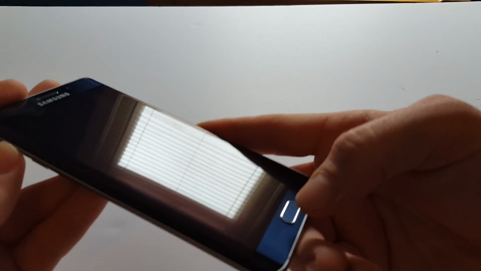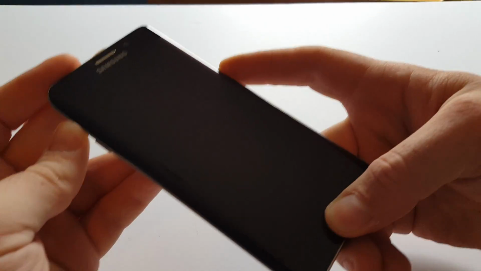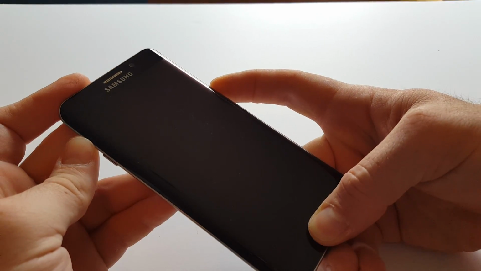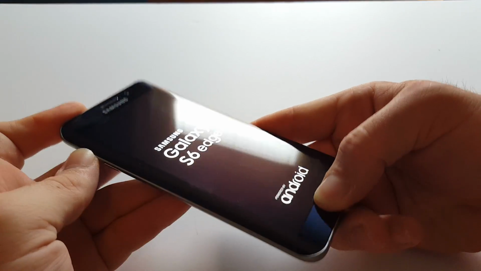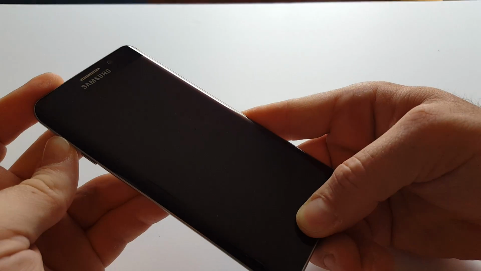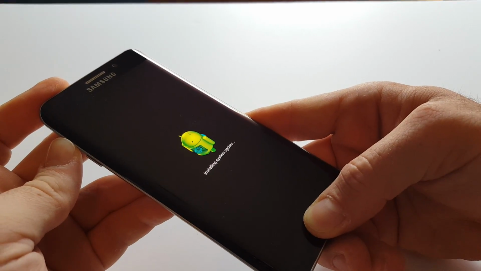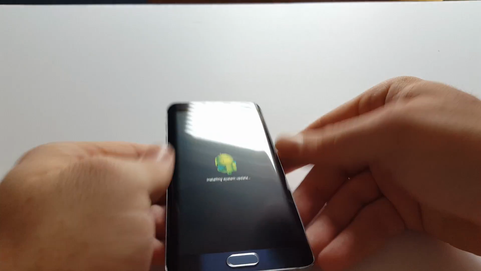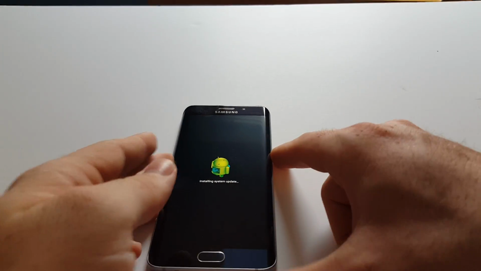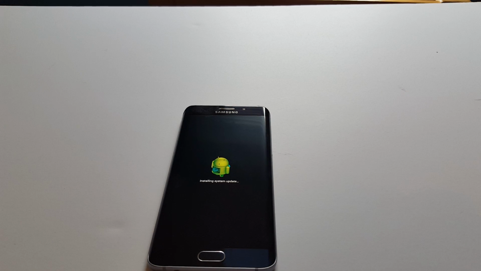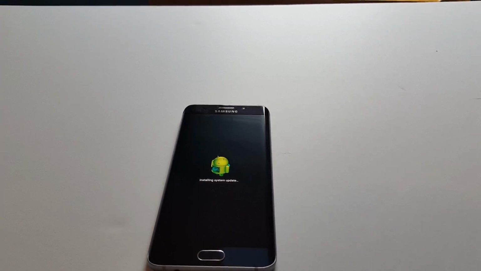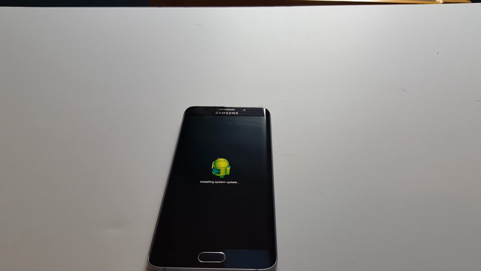And then you're going to hold volume up, home, and power all at the same time. Let go of power as soon as you see that light up, but keep holding volume up and home. Once you see the Android, you can let go. This does actually take a few seconds. I know it's saying installing system update. It's not actually installing a system update. It's just gone to recovery.